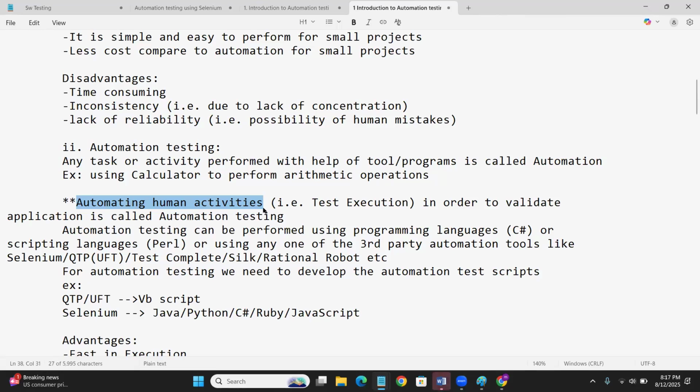Whenever we go for manual testing, as I said, we are going to derive the test cases. If we go for automation testing, what we have to do, we need to develop the automation test scripts.